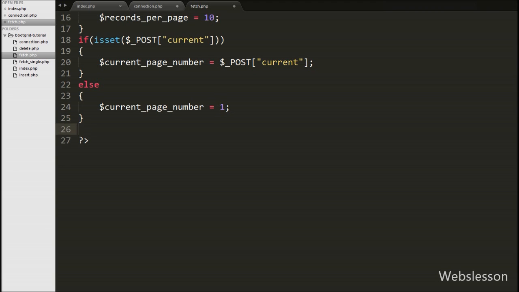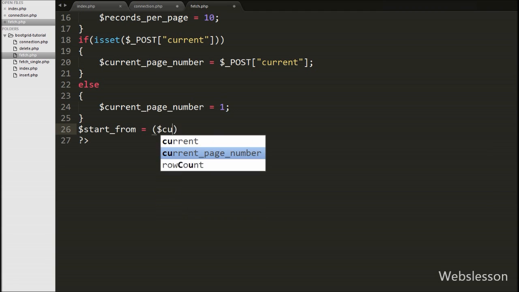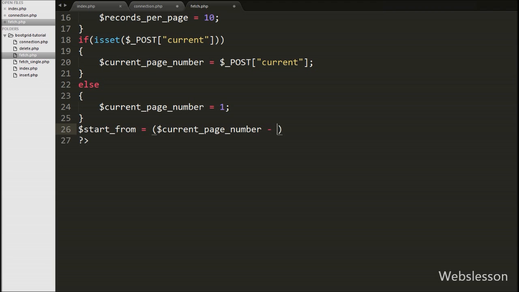After this we have written the $start_from variable equal to the $current_page_number variable minus 1, multiplied by the $records_per_page variable. Based on this calculation we can get the value of the $start_from variable, which we can use under the query.